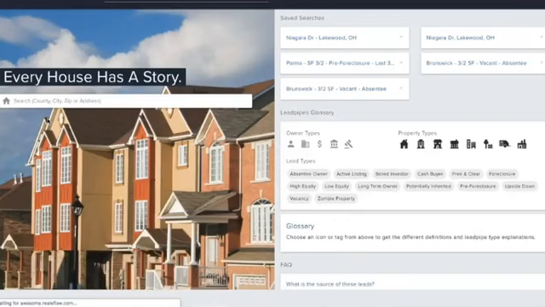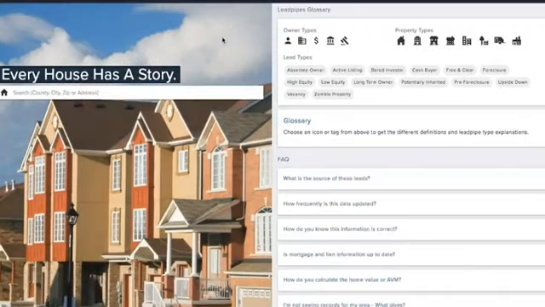So this is basically the search screen. Very simple to search. Everything starts here. We can search for an individual property, or we can look up all the properties in a city, a zip code, or even a county.